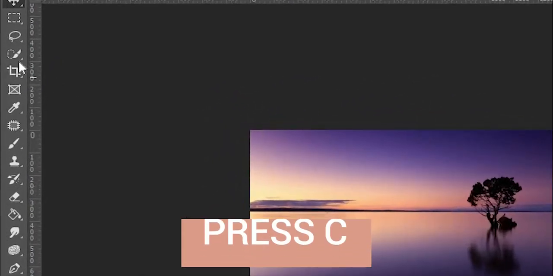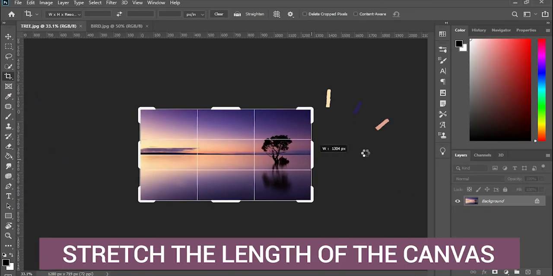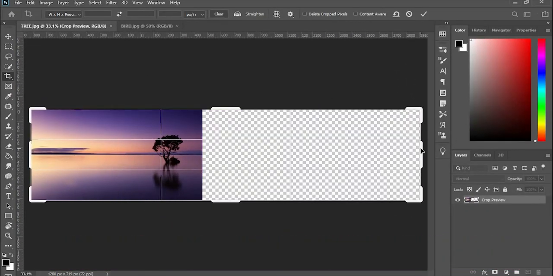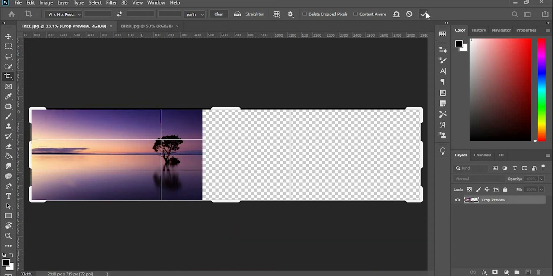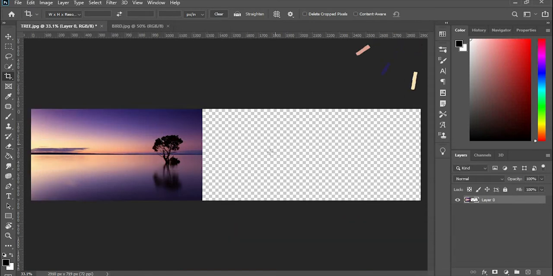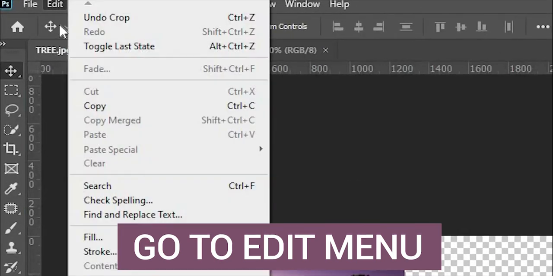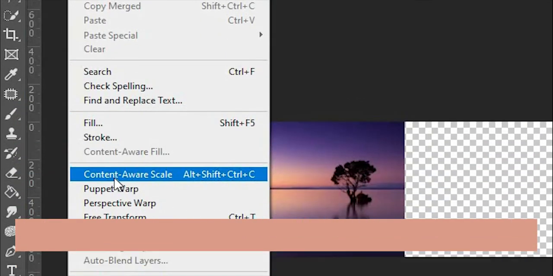Press C or find the crop tool in the toolbar. Then stretch the length of our canvas, just right here. Then hit enter, or click the check mark on the upper right corner. Then go to edit menu, and find content aware scale.